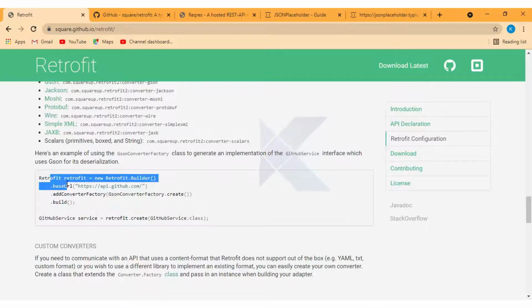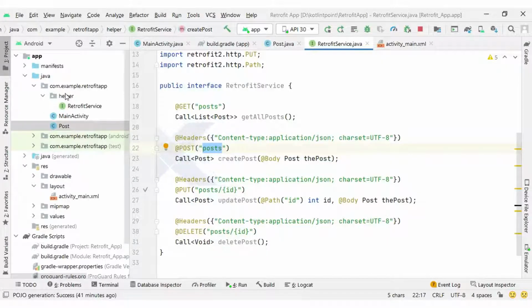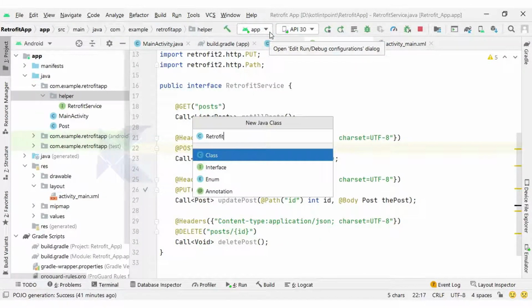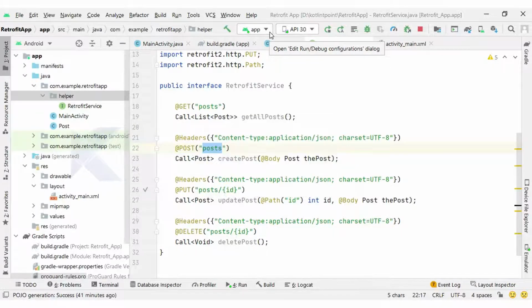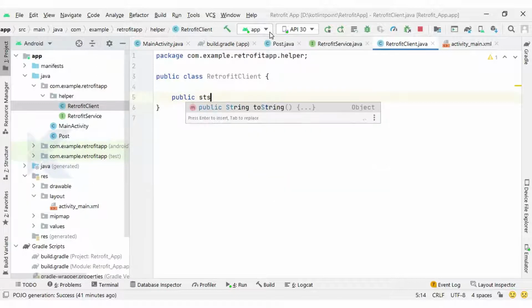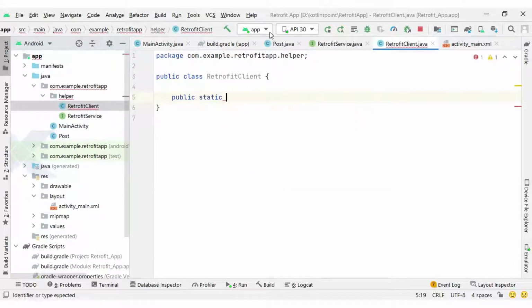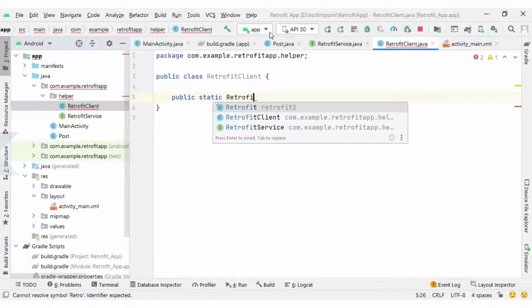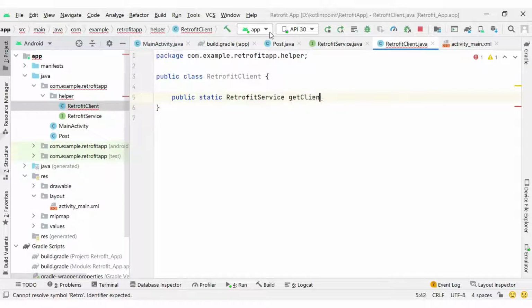It will create the Retrofit instance, and from the Retrofit instance we can create the instance of the interface we created so far. Okay, so for this coding I'm going to create one class here, and I will set the name of the class as RetrofitClient, and inside this class I will create one static method. So public static RetrofitService is the return type, and the name of the method I will set as getClient. So this is the static method, and this method will return the RetrofitService instance.